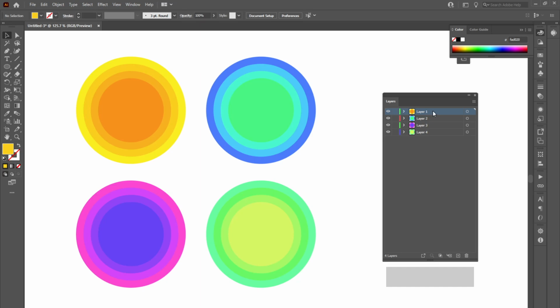If I want to merge layer 1 with only layer 4, I'm going to select layer 1, Control, and then select layer 4.